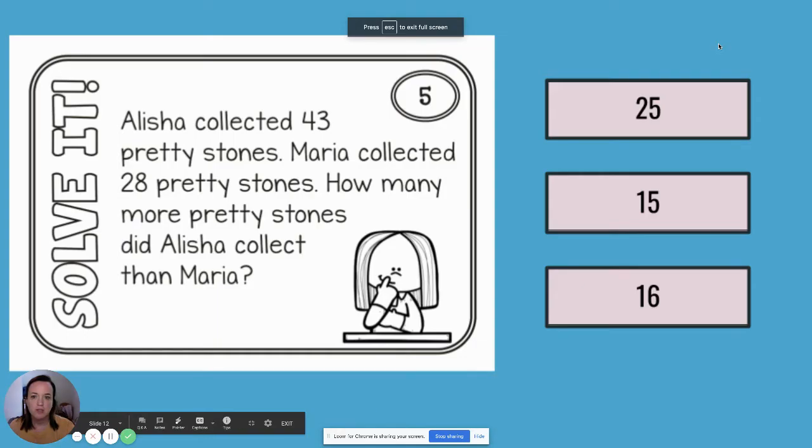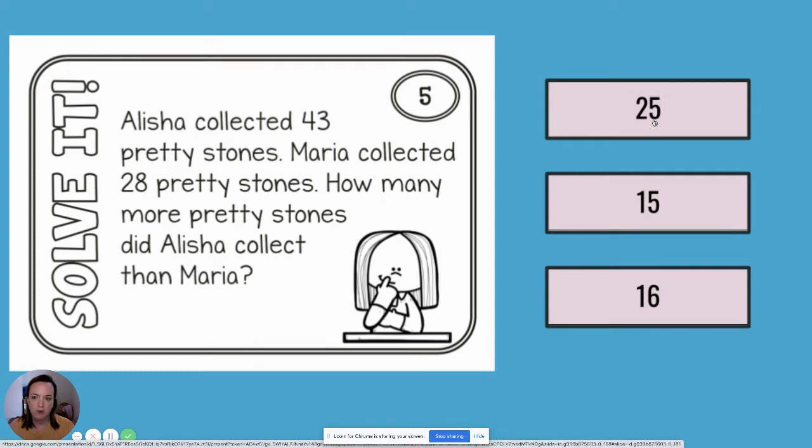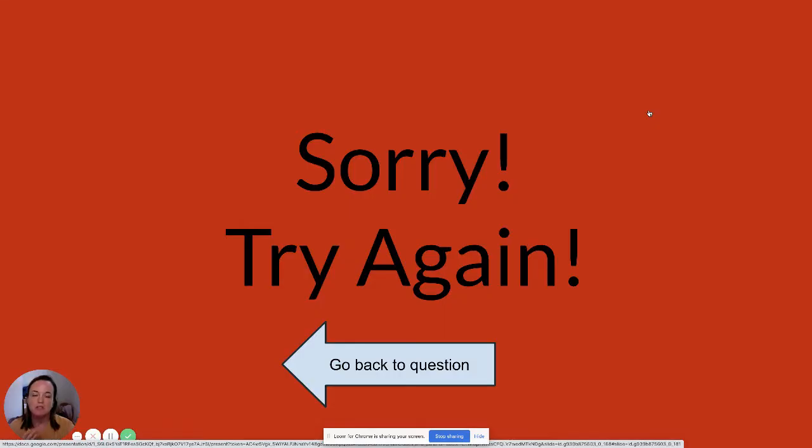So the student will go to present, they would read the task card, solve the problem, and answer the question by clicking on one of the answer choices over here on the right. So say I subtracted this and I chose the answer 25. 25 was the incorrect answer. So that means I go to a screen that says, sorry, try again. So this makes it into a self-checking activity.